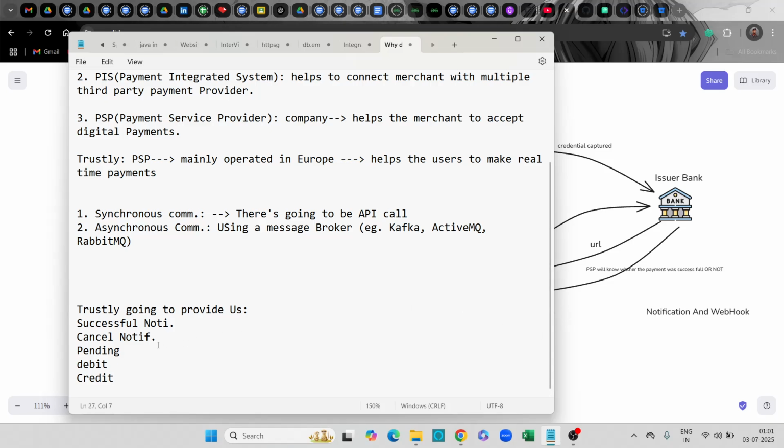So for our understanding, we are going to understand this pending notification system.